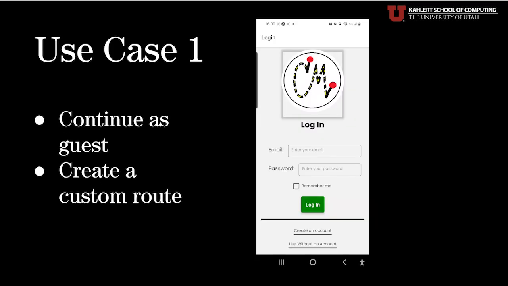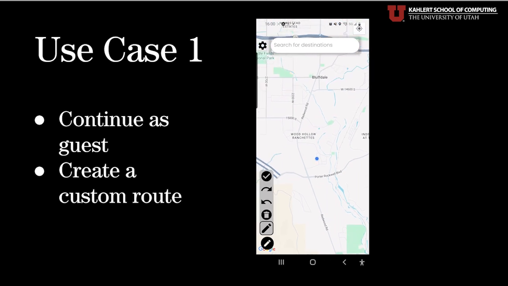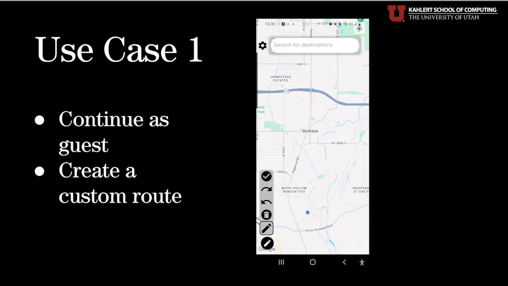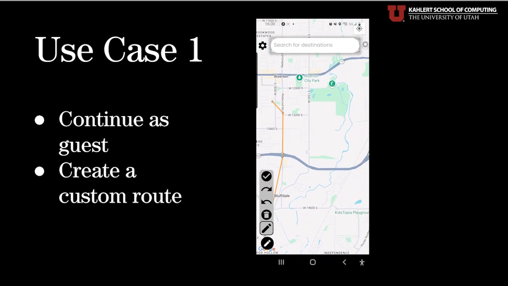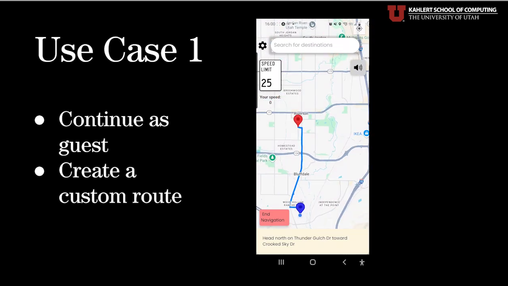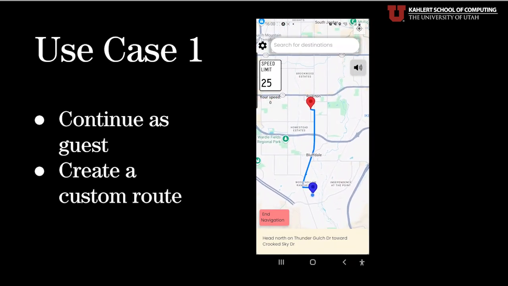So in this first use case, we're going to go ahead and log in as a guest. Then we're going to open the edit panel down in the bottom left corner. We see that we can tap to add points to the map. So maybe this is someone that we're picking up on our way to go to a party or something. We see that there's also undo, redo, trash the whole route. Then once we're satisfied with the points we have, we can go ahead and hit the check mark and we'll get a route with the steps, the speed limit, everything you would expect from a Maps app.